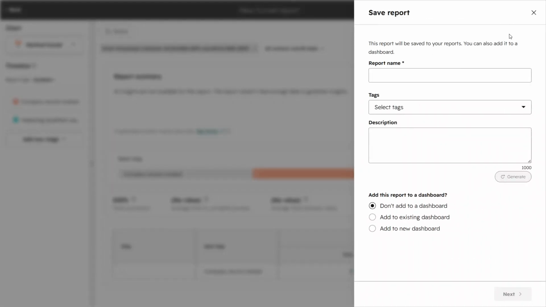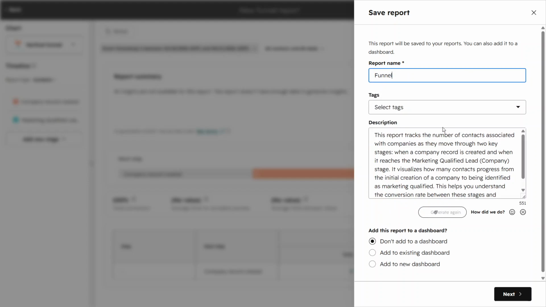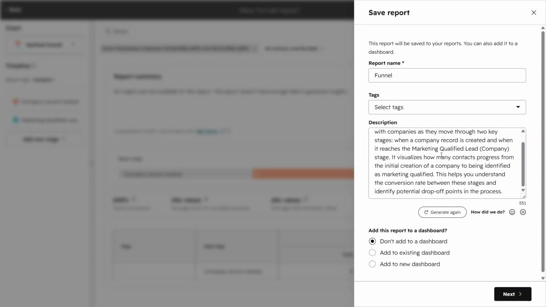A panel will slide open on the right. Enter a clear, descriptive report name. This is required, so teammates instantly understand what it shows. You can add tags if you use them for organization. Review the description. It may be pre-filled by AI, but you can edit it to clarify purpose, audience, and any assumptions. Choose whether to keep the report off a dashboard, add it to an existing dashboard, or create a new dashboard for it. Click Next.